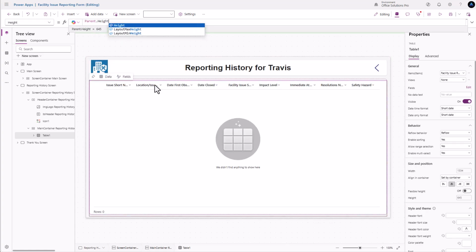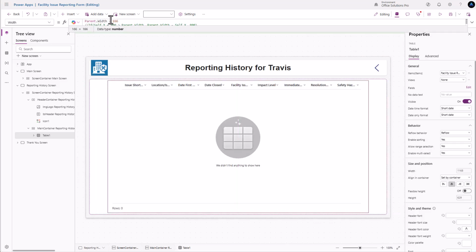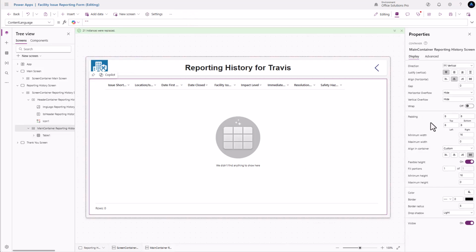Now, again, we have our borders of 8 all around the container. So let's go ahead and subtract 16. And then we'll do the same thing for our width, just to make sure that we are in the center here. All right, so now we're centered. Makes everything look correctly here. Now we could also get rid of that border if we wanted to. So if we wanted to select this container here, we could get rid of the padding, and that would fix the problem also.